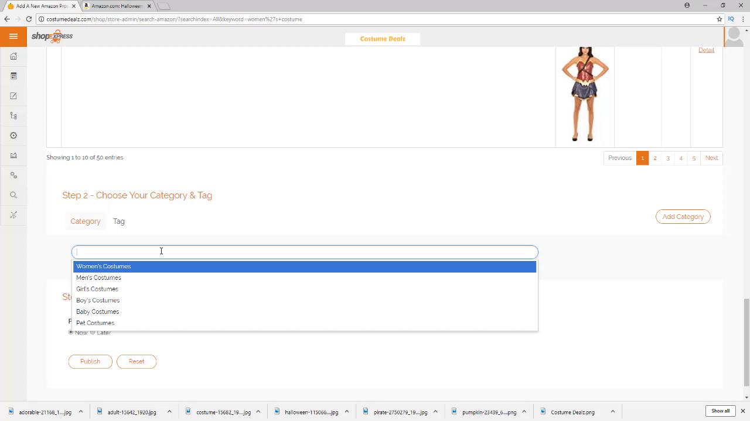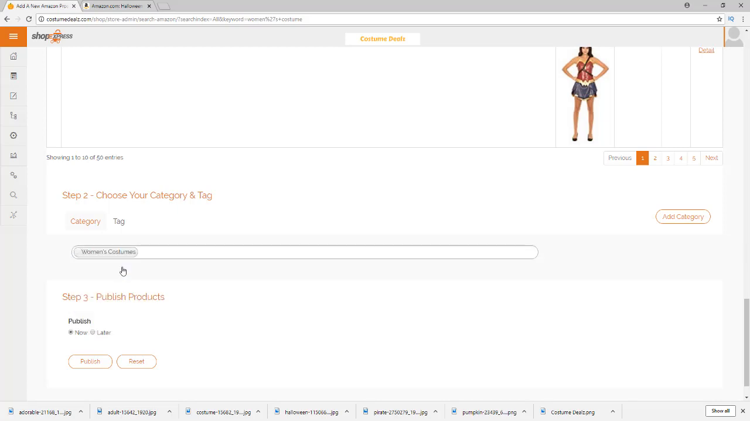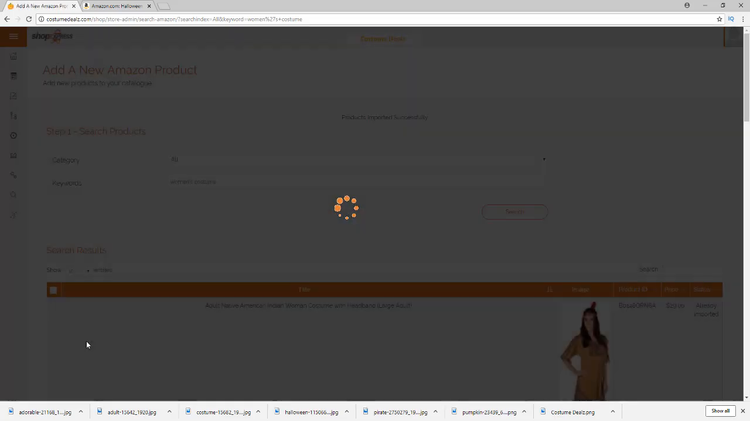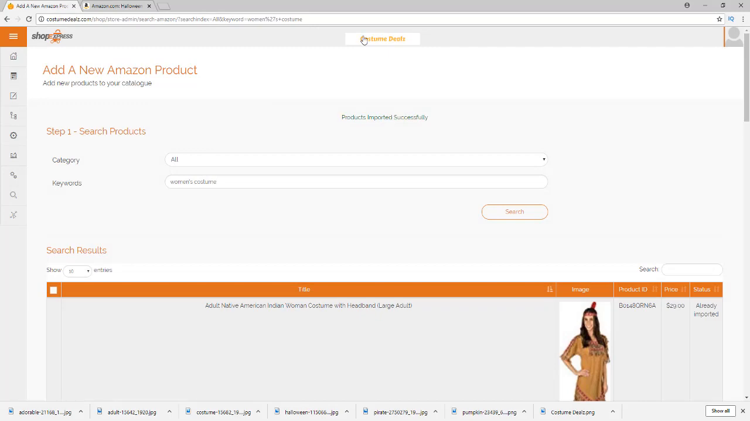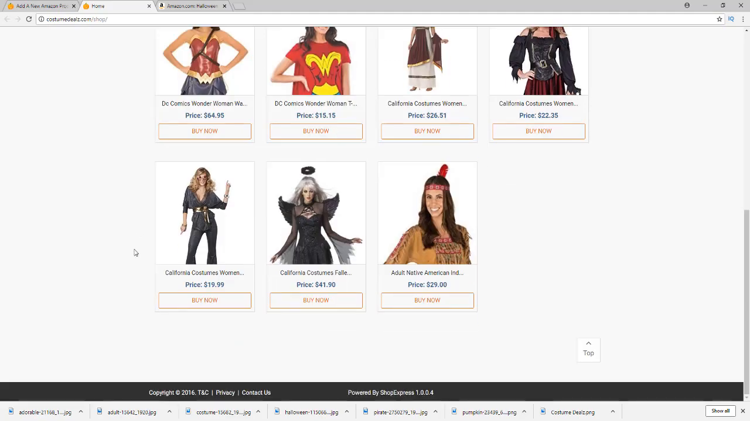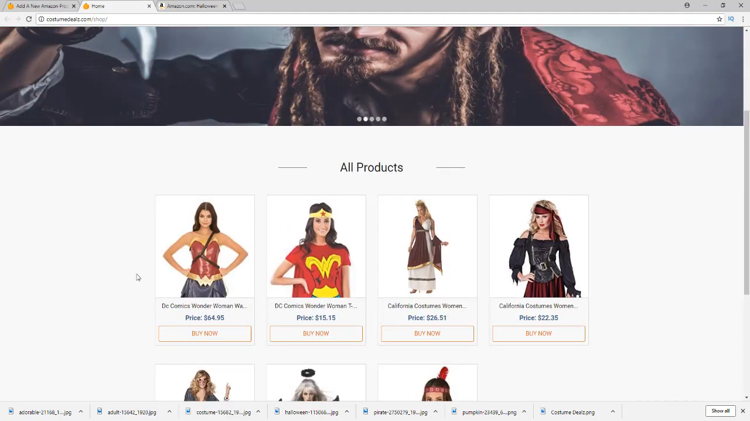All right, so what we're going to do here is click on this empty space here, and that's going to bring in a drop down of all of our categories. So we're going to select which category we want our costumes to be added to, which is our women's costumes category, and then we're going to tell it to publish now. All right, so I'm just going to click on publish, and so it's going to go out and create those pages, and I'm going to open the store back up, and it's done. So there we go. So those are the costumes that I chose to add for now.